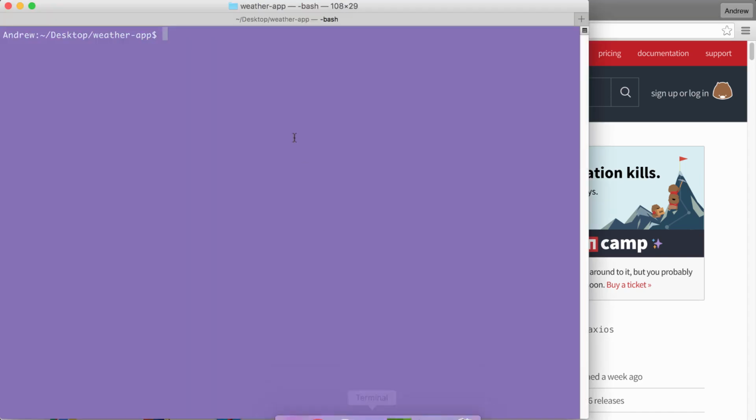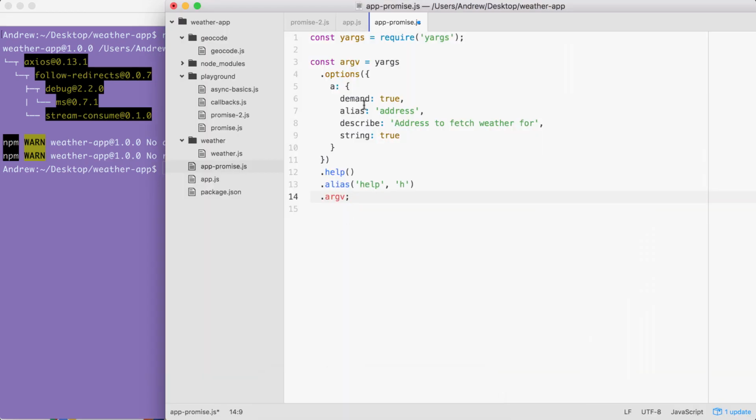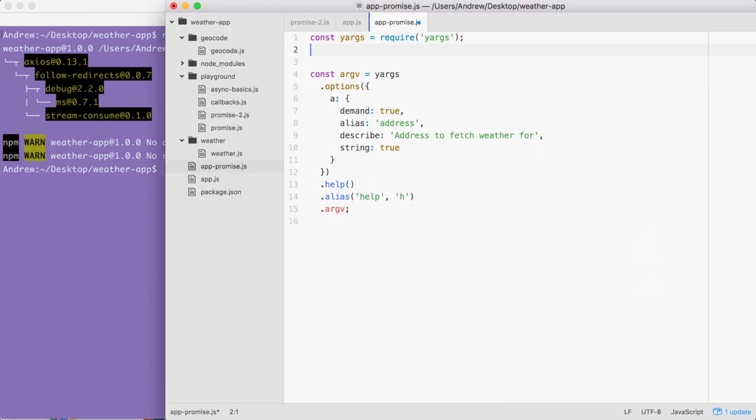Back inside of the terminal, I'm going to be running npm install. The library name is Axios, and I am going to specify the version 0.13.1 with the save flag, updating the package.json file. Now I can go ahead and run the install command, which is going to install it, and over inside of our app promise file, we can get started by loading in Axios up at the top. I'm going to make a constant called Axios, setting it equal to require Axios, just like this. Excellent.